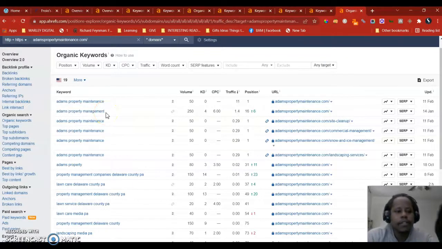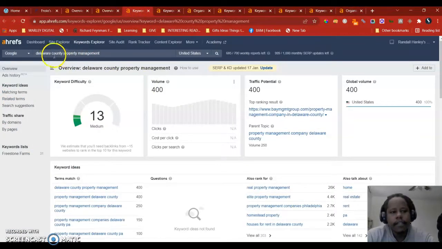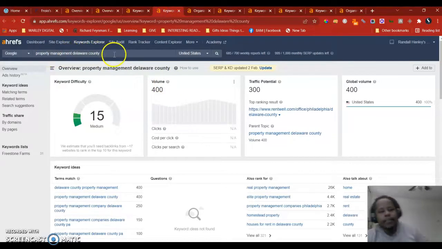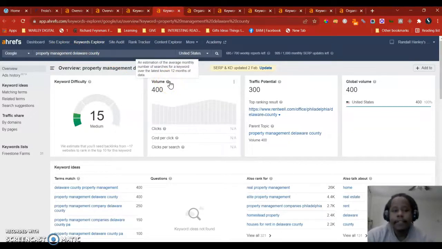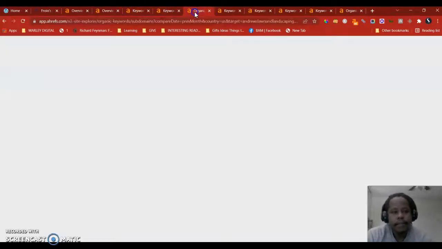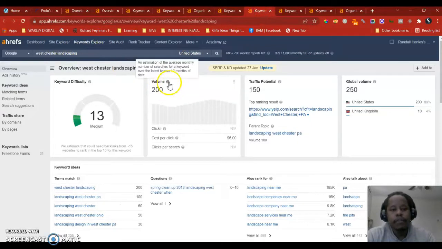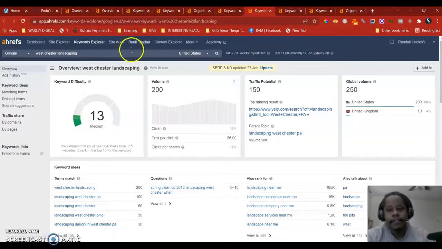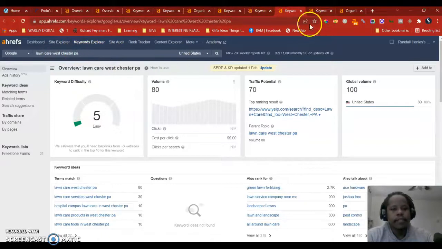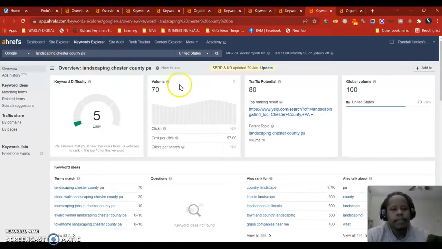Now, in just doing research, this is where I want to show you the opportunities available to you, because keywords like Delaware County Property Management, 400 people look for that every month. Property Management Delaware County, 400 people look for that every month. You can see they're a bit different. That's your site. Landscaping Westchester, PA. This is what I typed into Google. About 100 people search for that a month. Westchester Landscaping, 200 people are looking for Westchester Landscaping, and these are buyer intent keywords, meaning if someone's typing in Westchester Landscaping, they're probably looking for a company because they need that service. Lawn care Westchester, PA. Landscaping Chester County, PA, about 70 people.